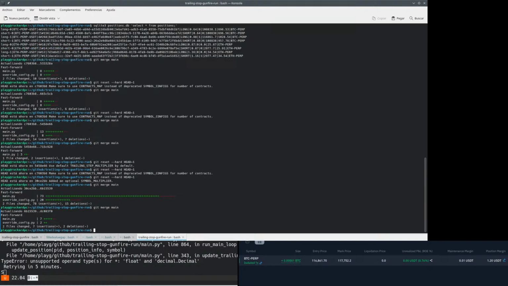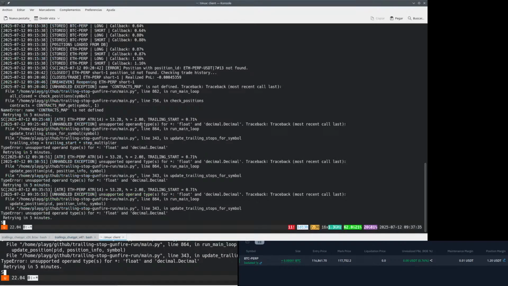So merge main. Now we're going to test this in production to see. Oh, look at that. Oh, look at that. Look at that. Contracts map is not defined. Why would you want this to be defined? So you can see here how it's trying to reopen a short because it says this is a break even. Let's reopen.